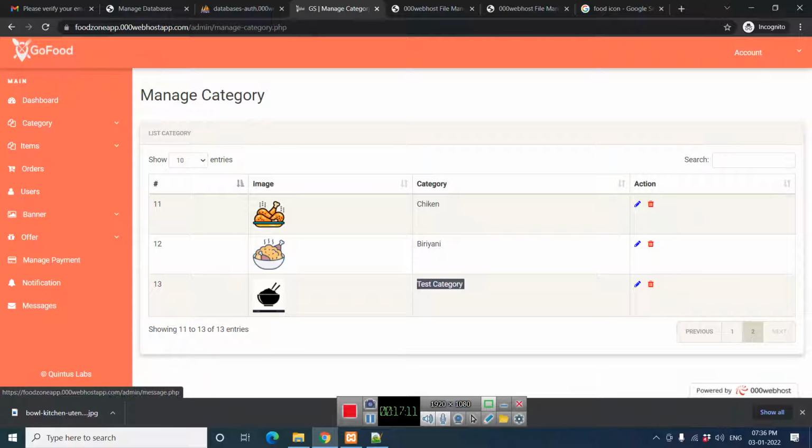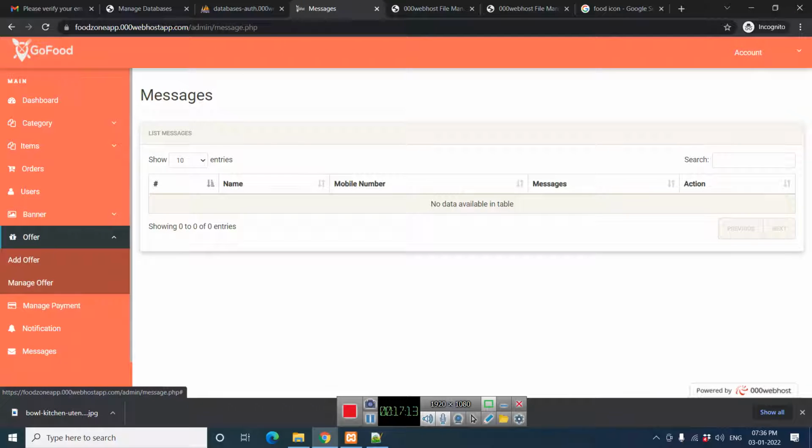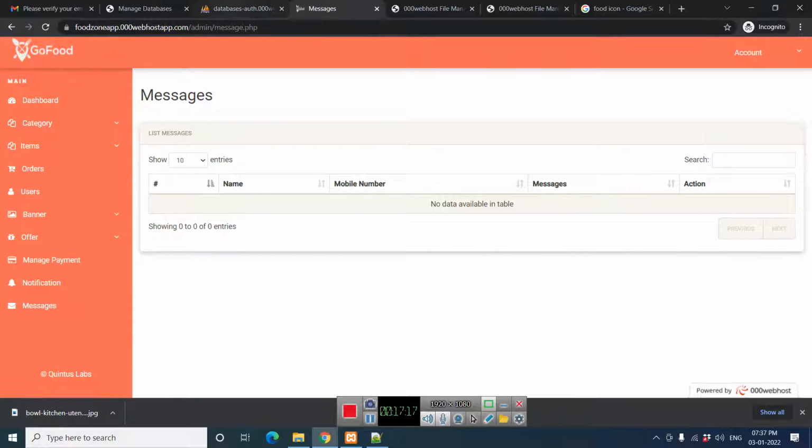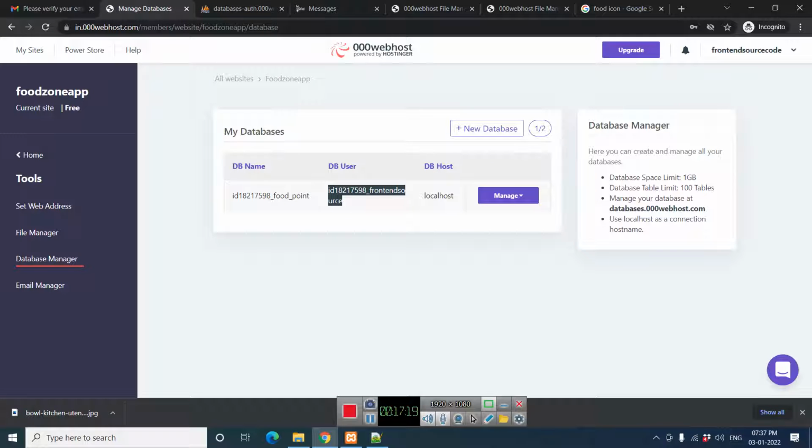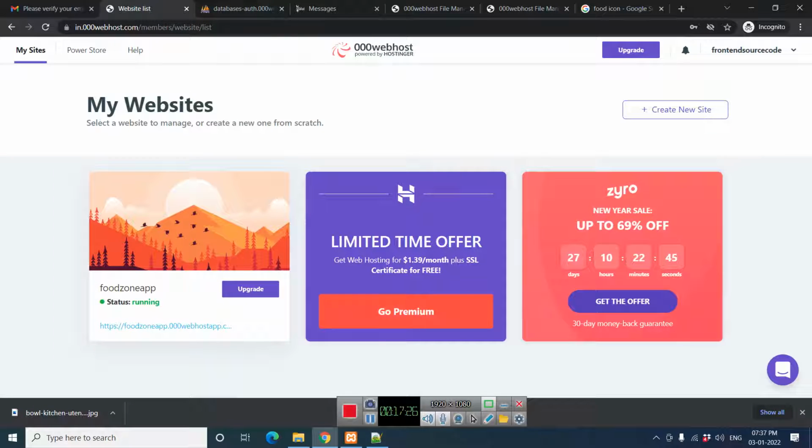Like this, we have successfully hosted our website on a web server, which is free for you for lifetime also. You can purchase the license because it is provided by Hostinger. You can go for the premium also.